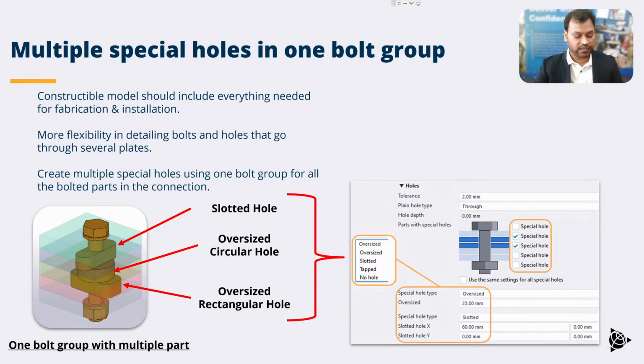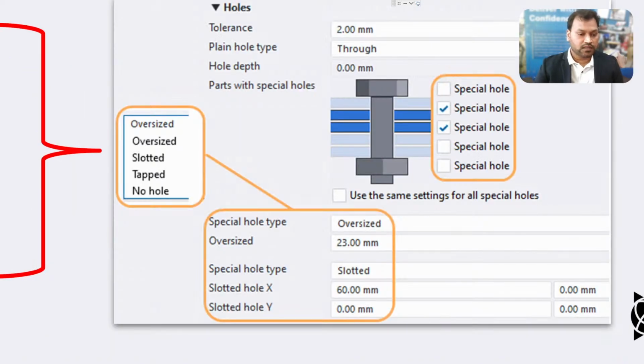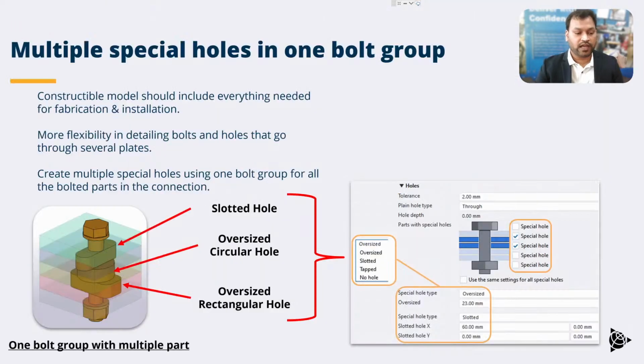With the new latest version, you have to use the option "use same settings for all special holes". You have to untick this option. When you untick it, you then have options to differentiate the different holes on each part connected to it.